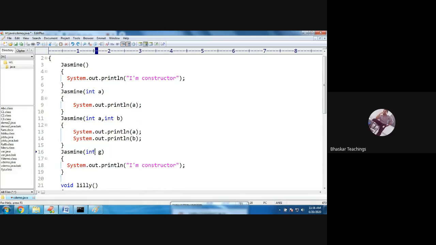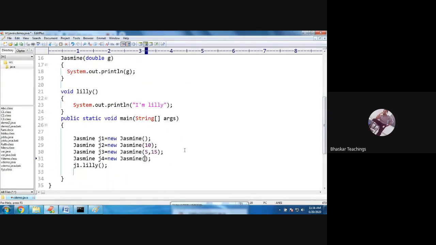So let me add this double value. Let us say double g. So let me print this g. So here, this is a double value, this is an int value. Of course, both are one argument constructors only, but this is integer and this is double. Therefore, it will be watching the arguments. 10 is an integer value, right?